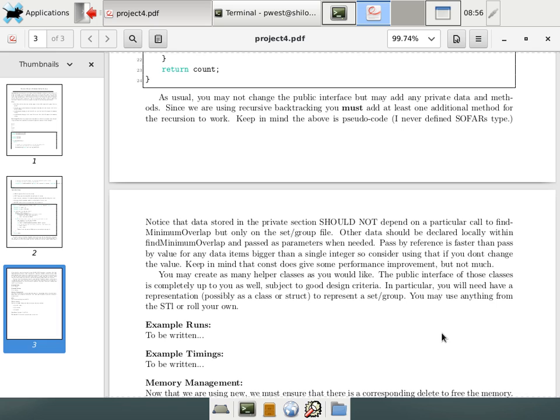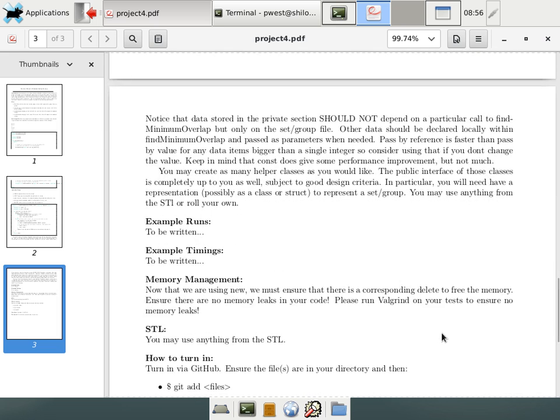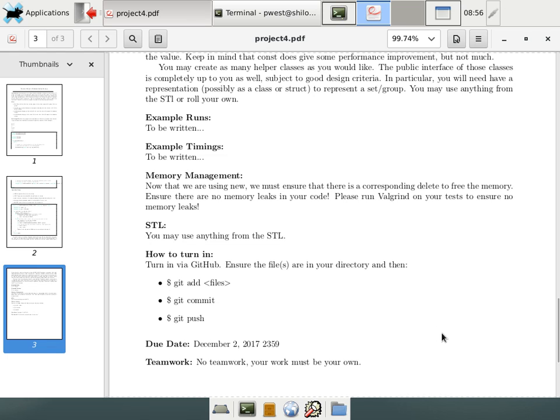All right, I'll get some example runs and some example timings out in a moment, or later on when you get back from the weekend. But at least you have something to think about. I'll push this up. Keep in mind that I will be grading you on memory management. Make sure you submit that. This is due, should be December 2nd. December 2nd is when it's due.